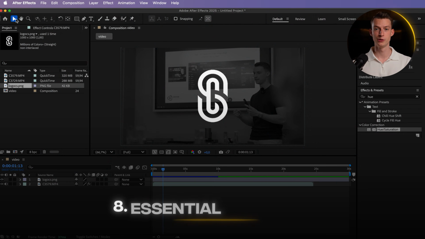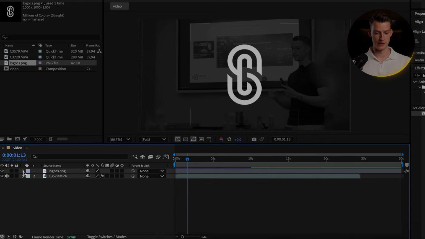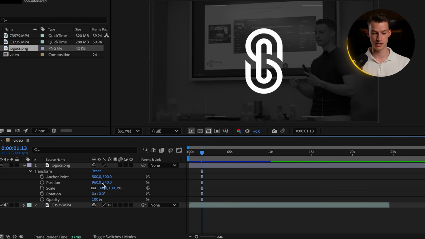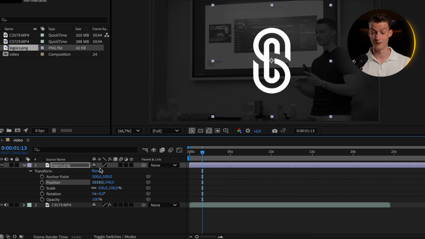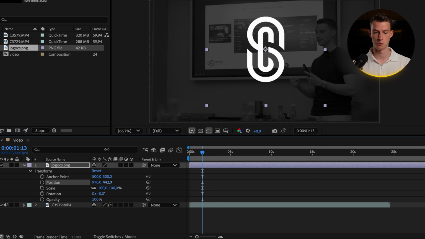Now we are going to cover the essential controls within After Effects. If you come here and you expand here on the transform feature, you can change the position of your video, the scale, the rotation, and the opacity. Let's quickly go through what each one of them does. So first of all, the position basically just changes the position of the certain video or object you are working with. You can do it both on the X and the Y axes.